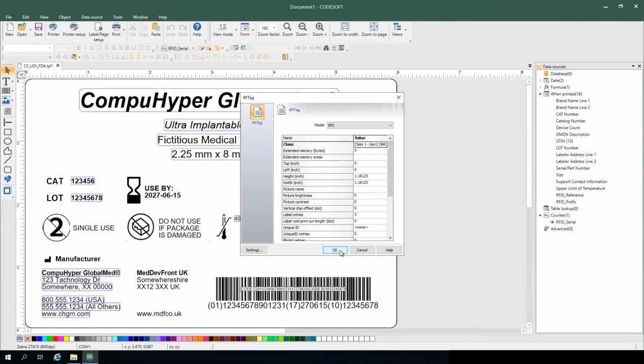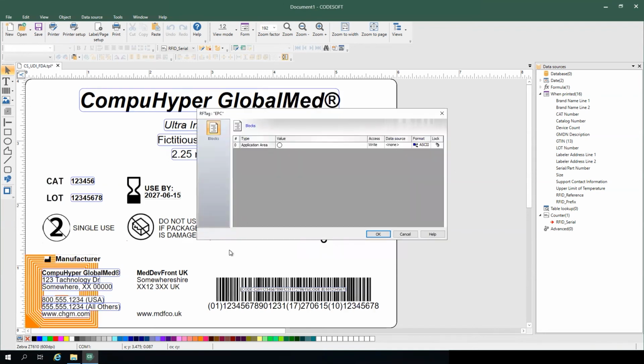I'll hit OK, and that will bring up the data that I can encode into this tag. You'll notice that there is a visual down here of the tag itself. This is not representative of where the tag is on your label. No matter where the tag is, even if it's a couple inches in the middle, the printer will know to encode it. This is just a visual reference for you to say, hey, this is where this label will be encoded with RFID.